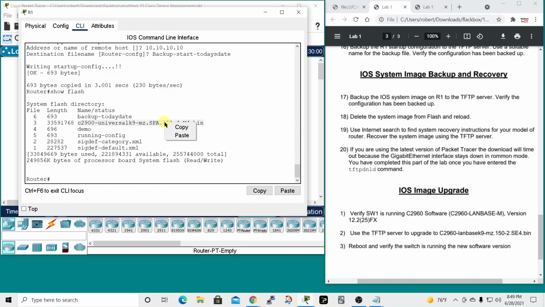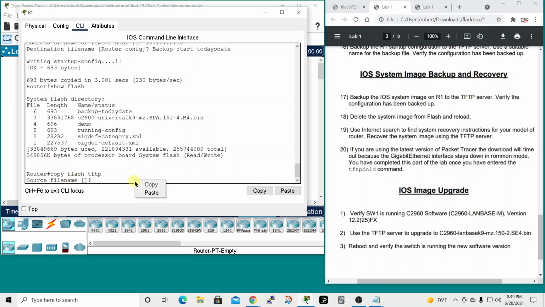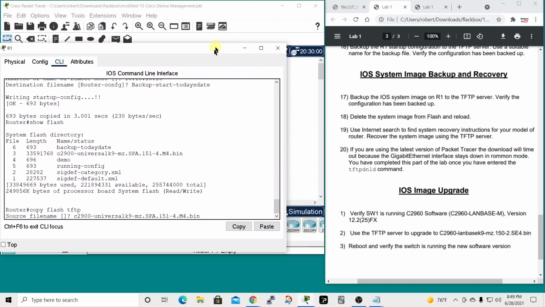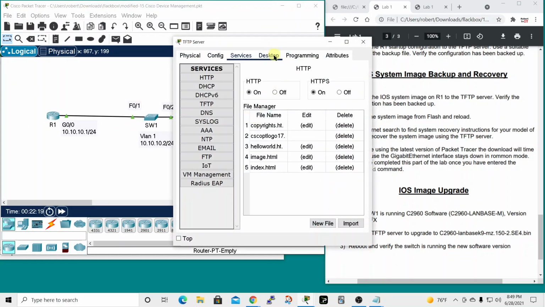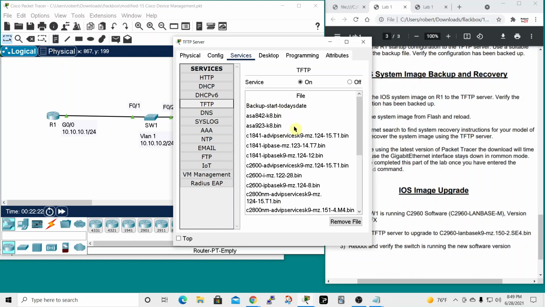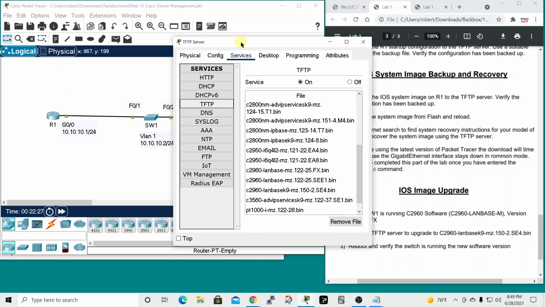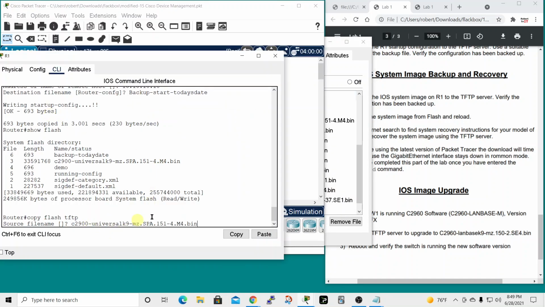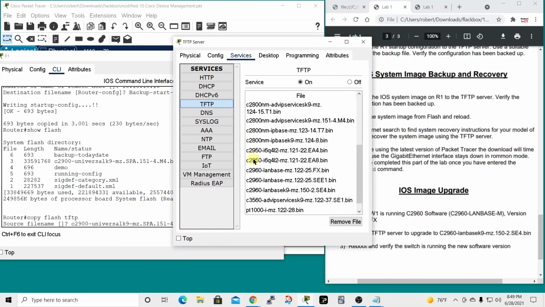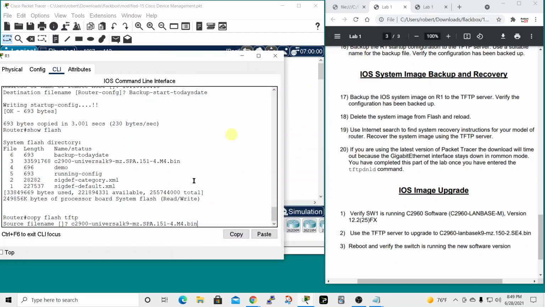So I'm going to copy that, and go down there, and issue the command copy flash TFTP and source file name. Here we'll paste it. Okay, so it should be that one. Before I do that, I want to look at the TFTP server. Go to Services, TFTP, and there's no... Let's see, what was the name of it again? It was C2900. Is it backed up here? No, there's no C2900. Okay, so let's hit enter.